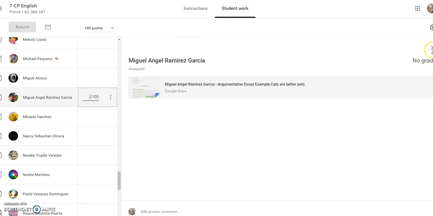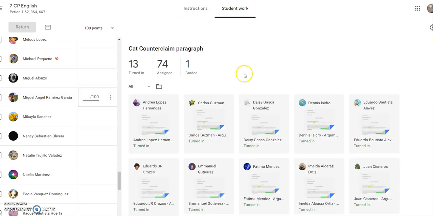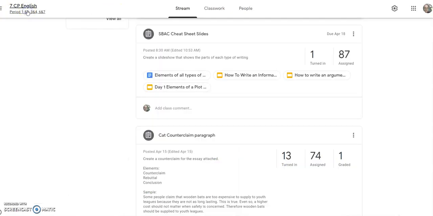And that's how to grade it. And one really cool thing is when you click out of it, you'll see that 13 are turned in, 74 were assigned, and I did one grade. I did grade one of them. So it kind of gives teachers an incentive to see how many they still need to work on. Okay, and that's how to grade and return assignments. Hope it helps.